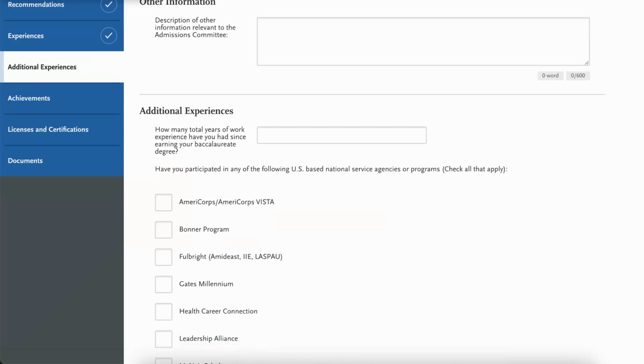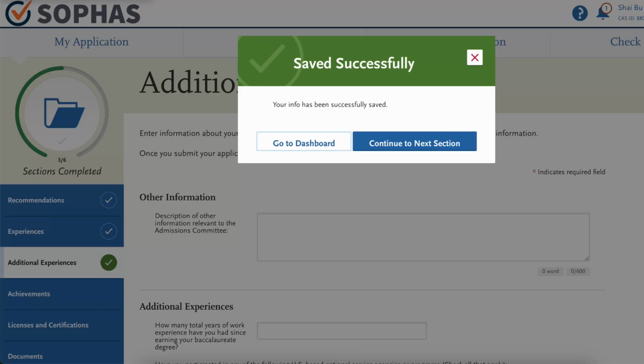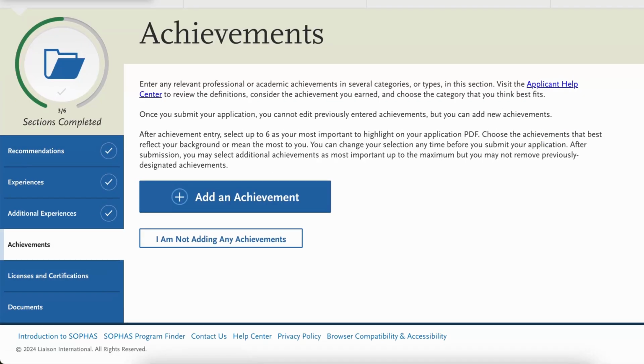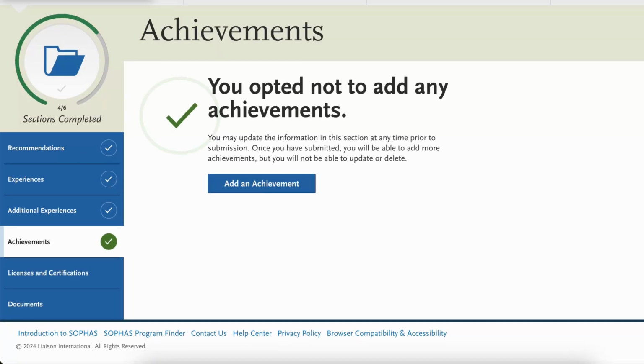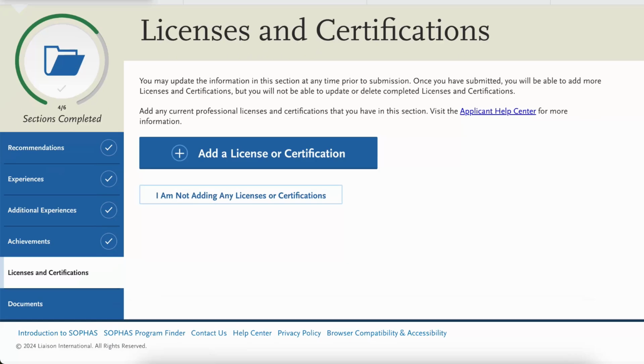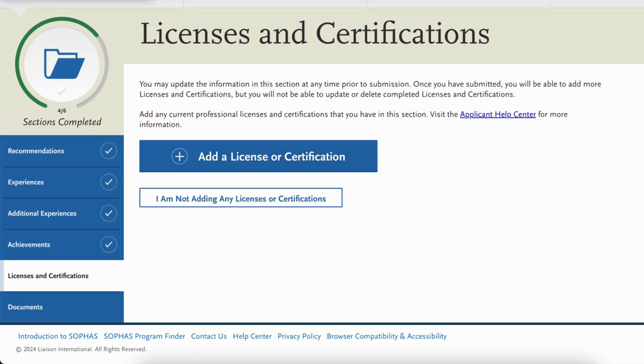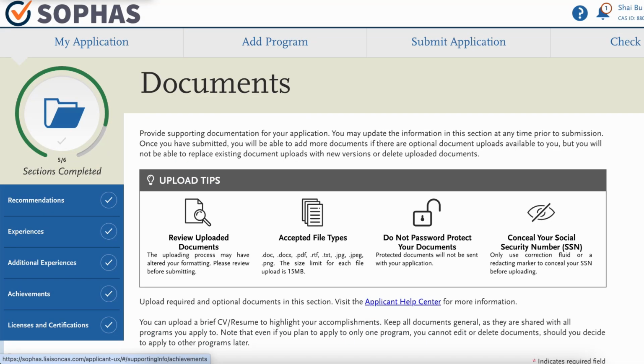Let's go back here. It looks like it's not complete. So save and continue actually. And then here I am not adding any achievements. And then yeah, these ones, if you have them, just add them, right? They are kind of straightforward.